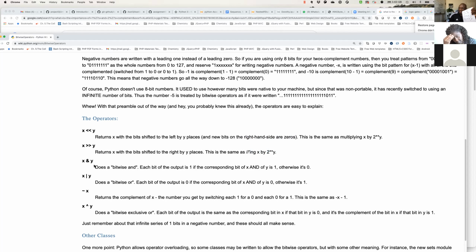And then they say this one. This does a bitwise AND. Each bit of the output is 1 if the corresponding bit of X and Y is 1. Otherwise, it's going to be a 0.